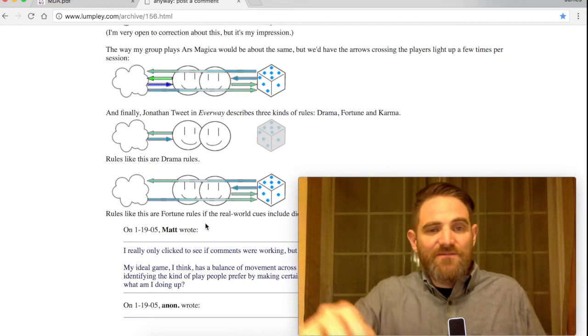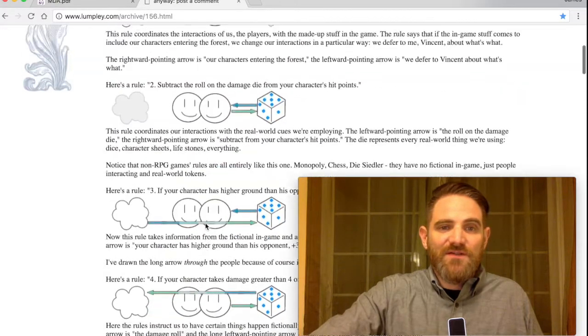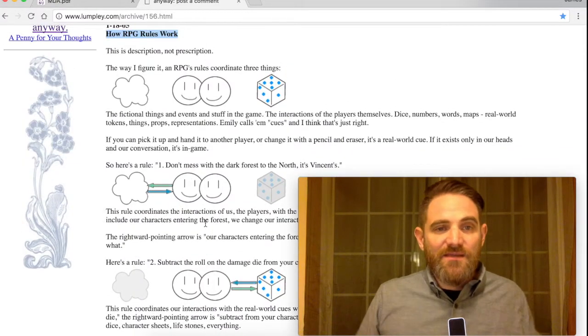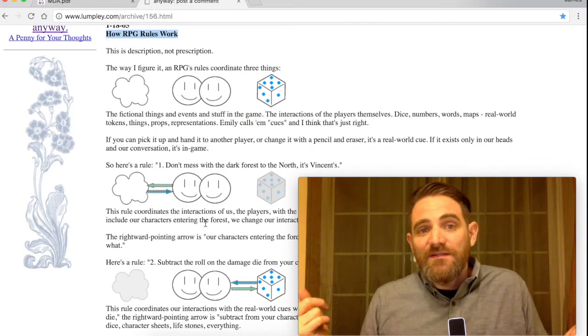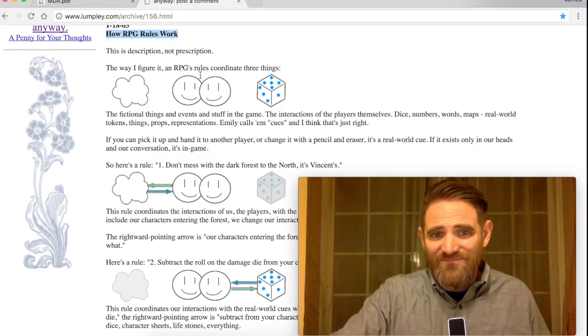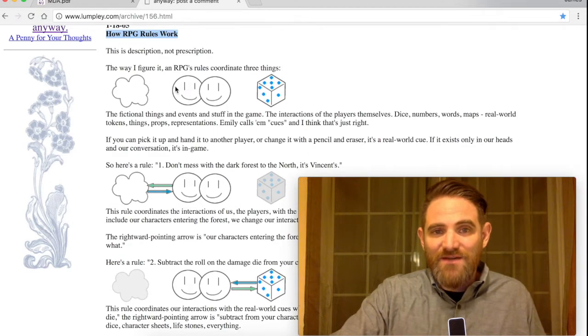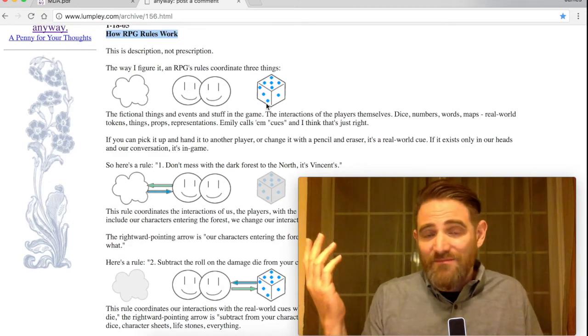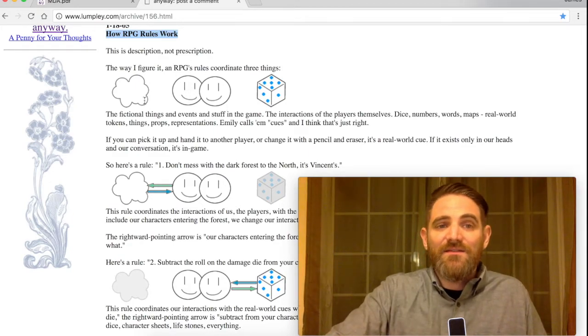For me, it would have been enough just to draw these three things in a triangle and say, hey, in role-playing games, these three things are important. Whereas in board games, video games, maybe sometimes this is all that's important. Players interacting with rule systems. Some games are just pretty much dry like that, and there's not much imagination.